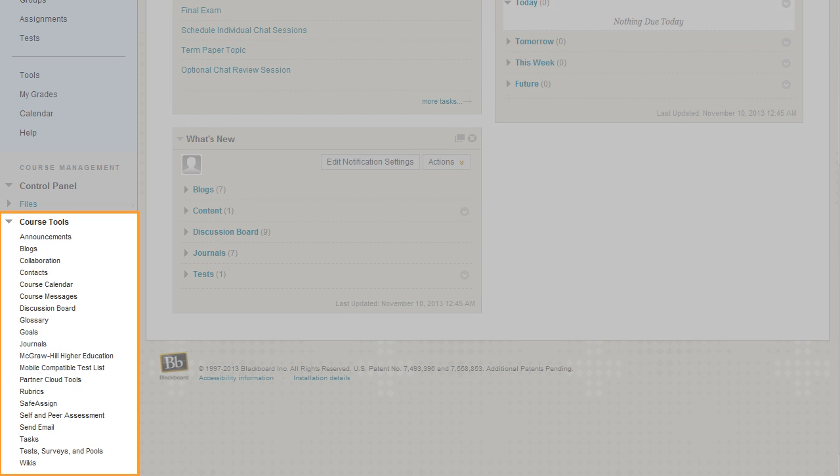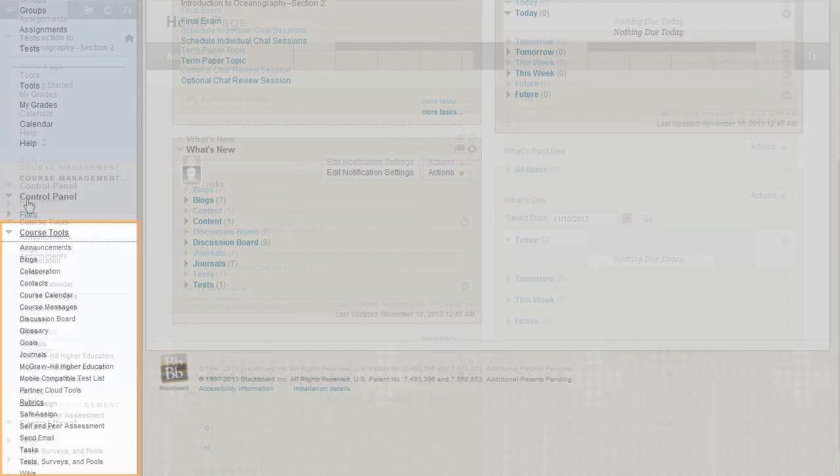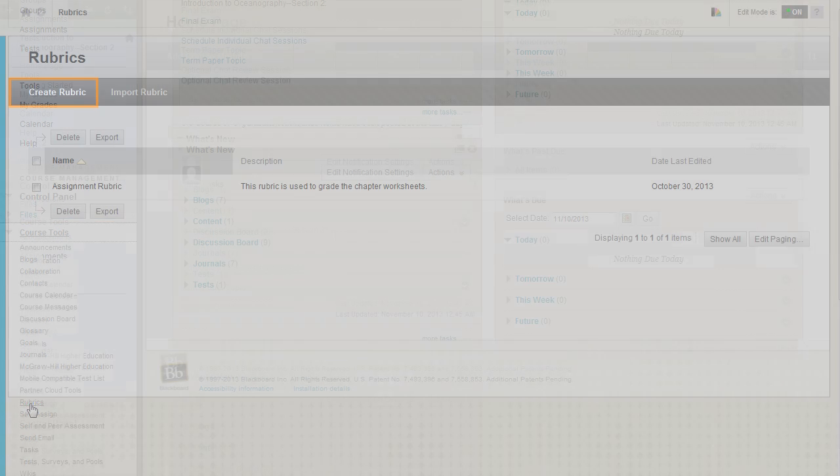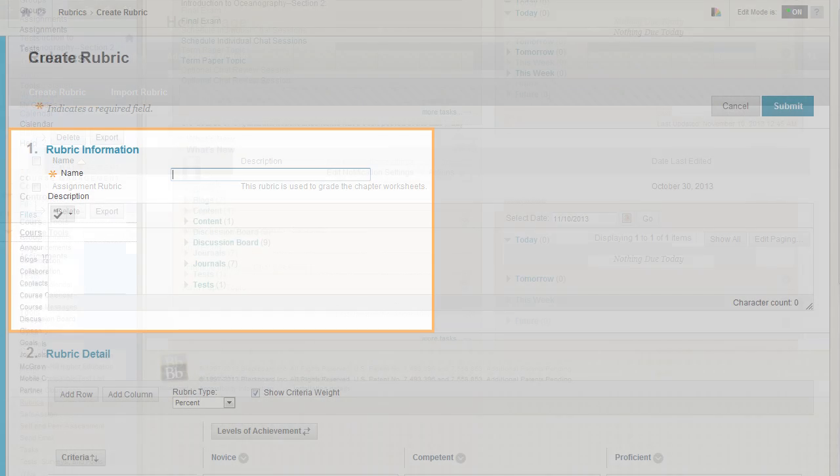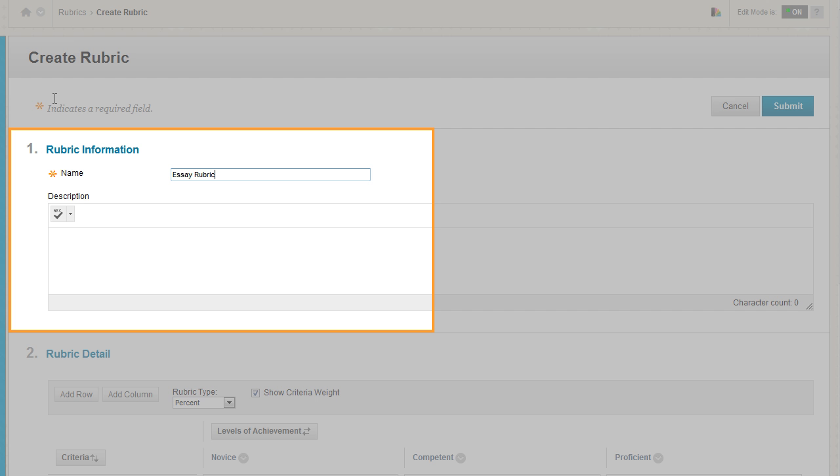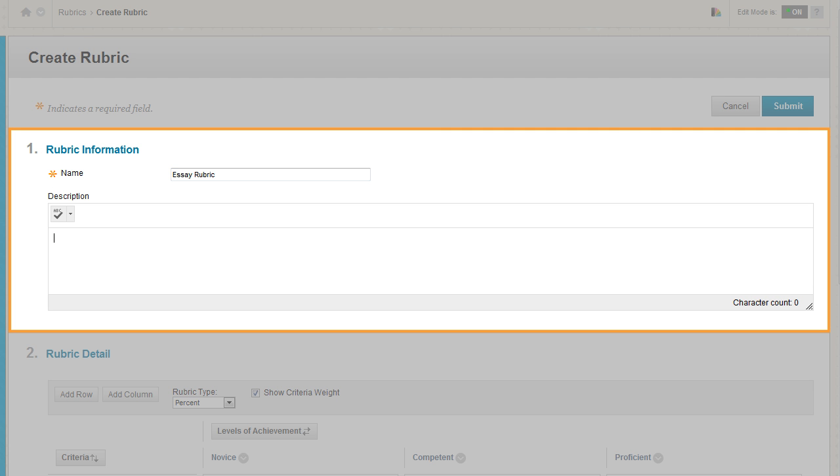Expand Course Tools in the Control Panel and select Rubrics. Click Create Rubric. Type a name for the rubric. You can provide a description for the rubric. Rubric descriptions are for instructors only and are not visible to students.